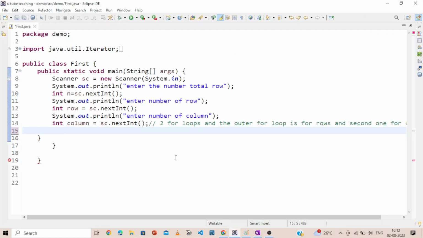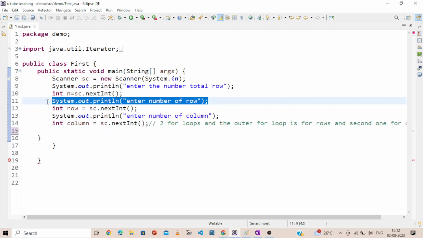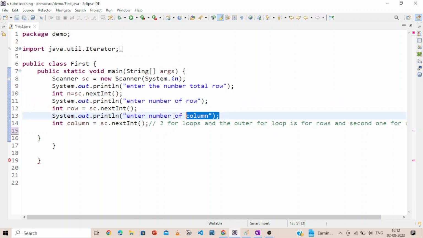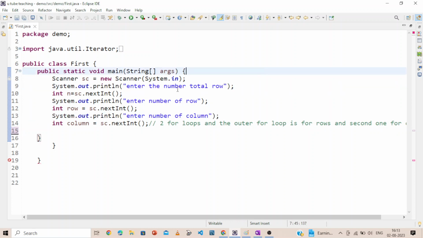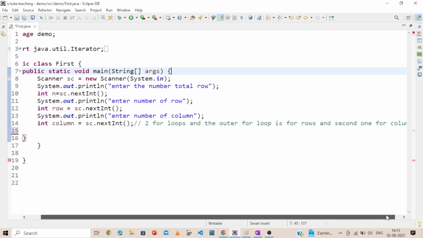In the last video, where we did the right angle triangle on the right side, I only took the number of rows and number of columns, but in this one we are taking one more input from the user, that is the total number of rows we want to print. I have written two for loops here. I have taken the outer loop for rows and the second for loop for columns.